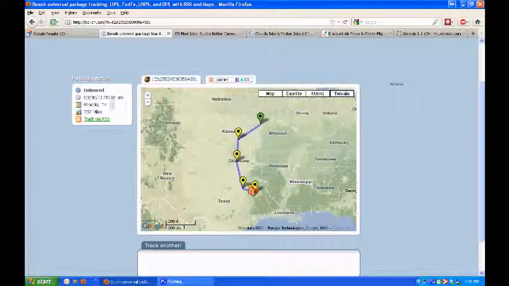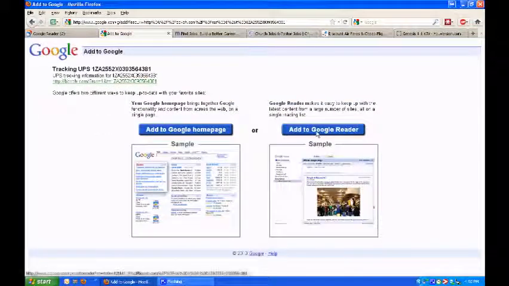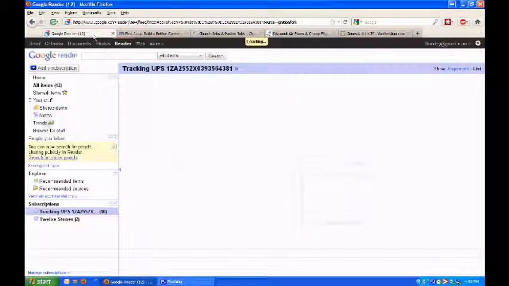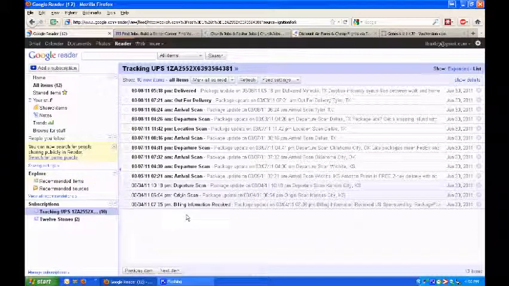But the cool thing you can do is track via RSS, and it will give you the add to Google Reader. I'm going to close out the old one because I don't need it. And it will show you all the steps that it took from when it received billing information until it was delivered. Obviously, this one's already been delivered, so we're going to see every step along the way, but as the package is in transit, you'll only see the steps that have been completed so far. So that's package tracking through boxoh.com.